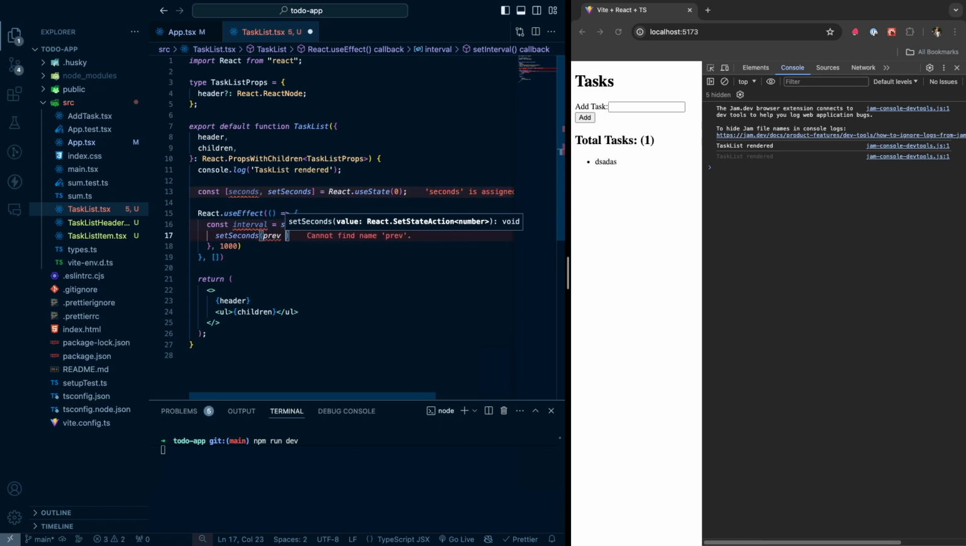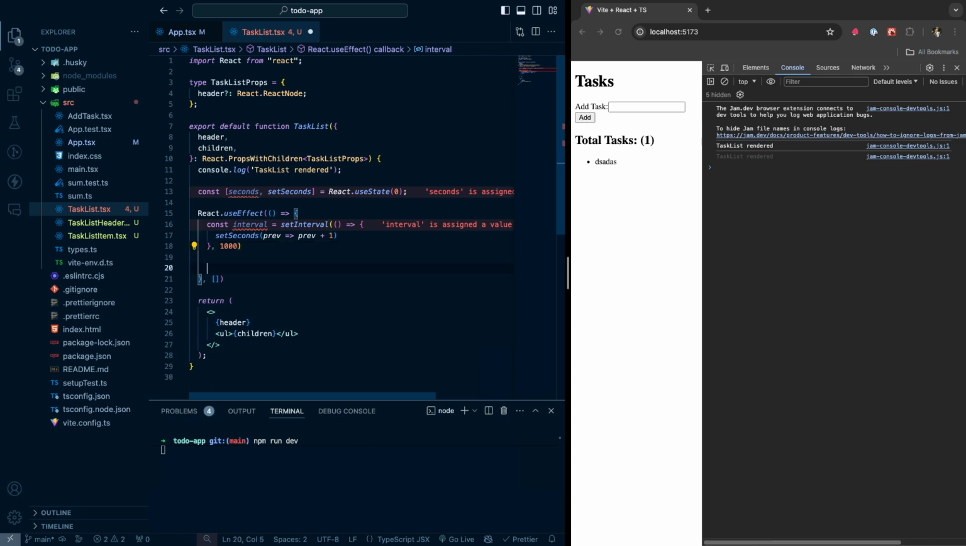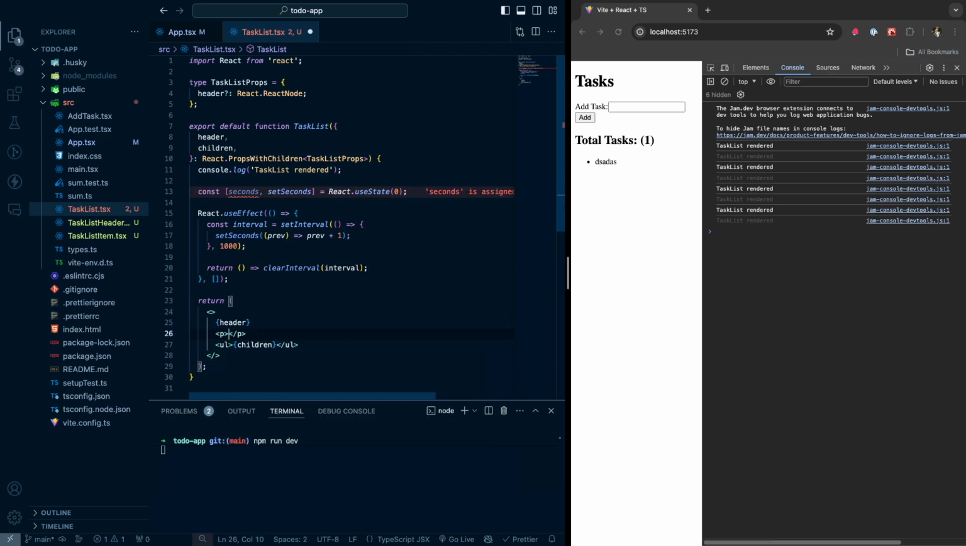And setSeconds is equal to previous. And previous, some people call it previous, some people call it current. I stick to the previous notation. Again, depends on what your team is comfortable with. And I'm going to clear the interval which I saved. Cool. Now let me just render my task list over here, the seconds over here.